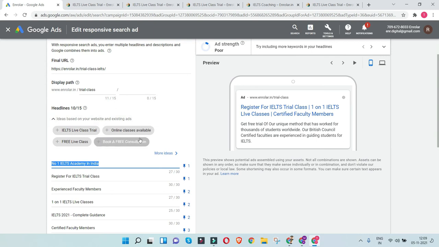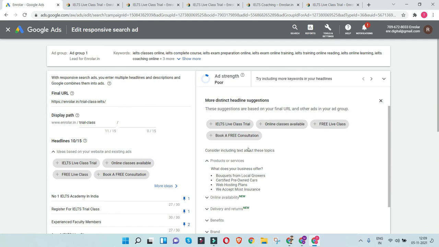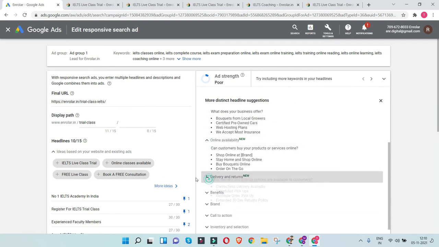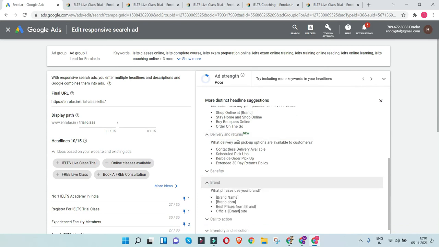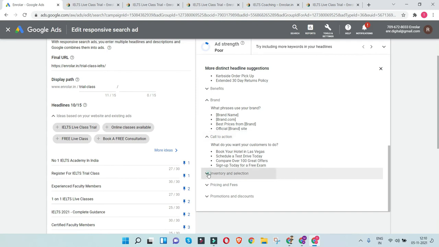Now here are some ideas that Google is providing you. Look at more ideas and try to figure out which one is more relevant to your service, your product that you are offering. This way you can go through all of these recommendations that Google Ads is providing you and try to create more compelling ad copies.